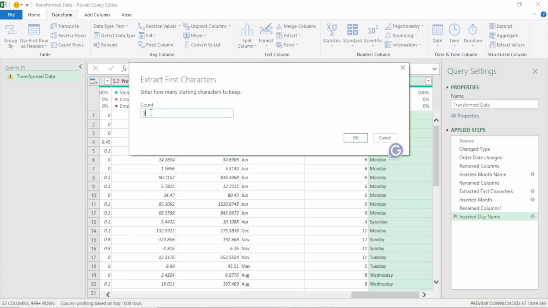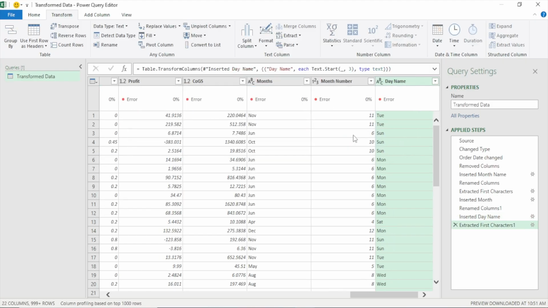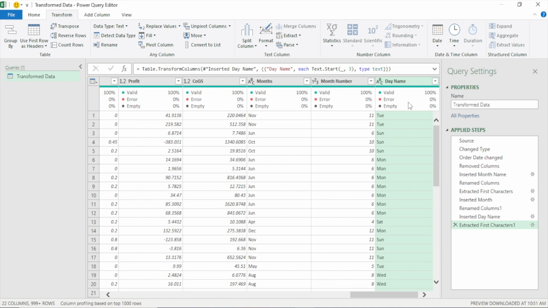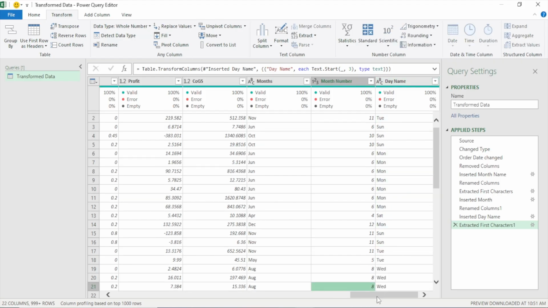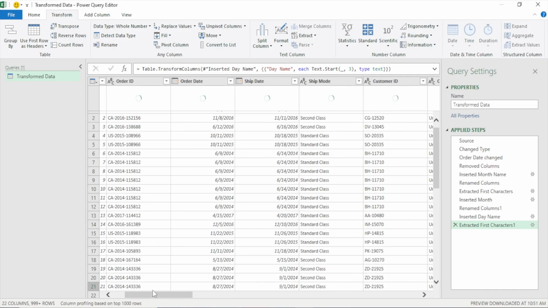So the first 3 characters, and then hit okay. Now we get that one here, right? That's the day name. Perfect. All right, so now let's go to the years. Let's extract the years from the order date.